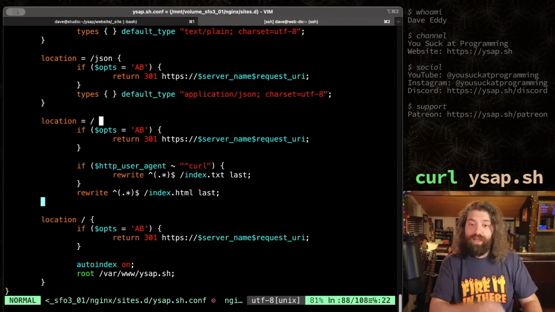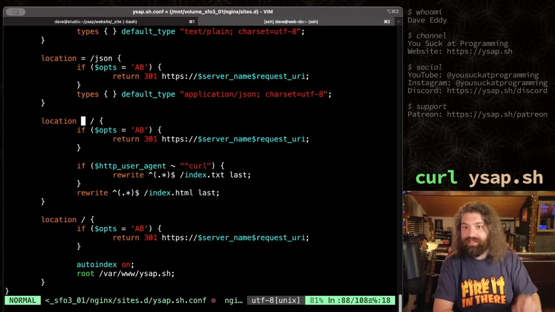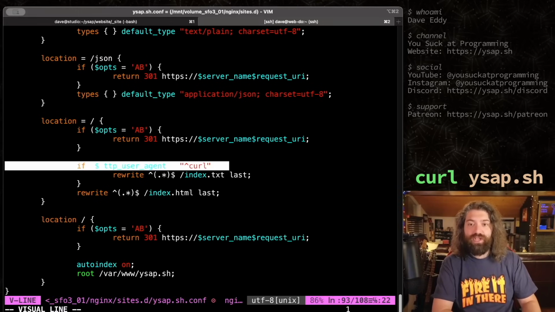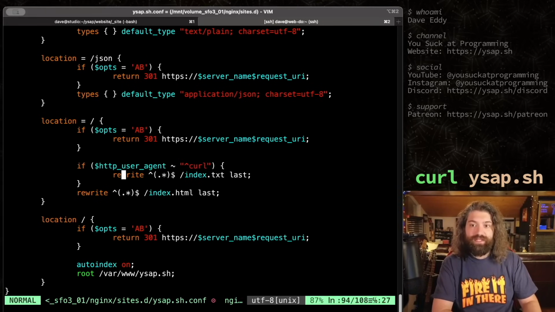The next thing we have here, the next two things, you'll notice they're very similar. If the user is requesting /, just the base URL and nothing else, that equal sign means it has to be exactly /, then we check. If it's not SSL and it's not curl, redirect them to SSL. That's pretty simple. And then just like episodes, if it's curl, we give them the text file. If it's not, then we give them the HTML file.